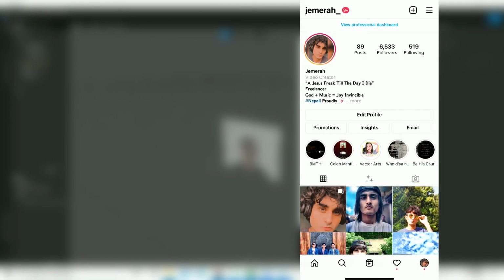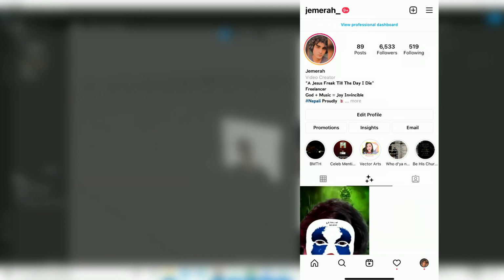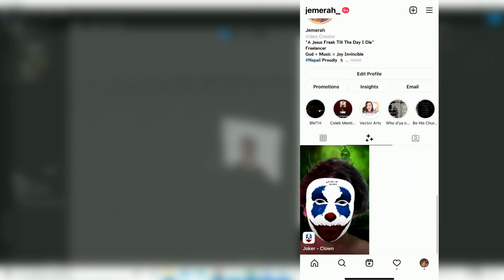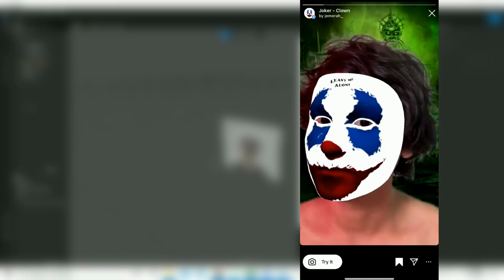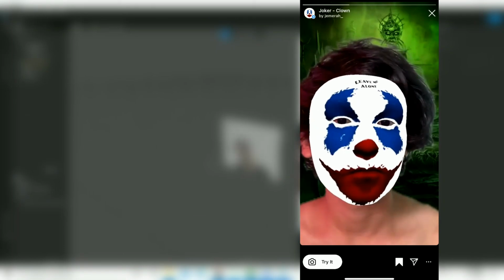After your filter is published, you will see a new tab in your Instagram profile. You can view your filters here. This is one of the first filters that I have published. You can go and try it if you want it.